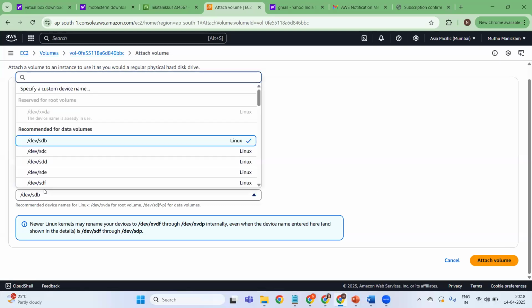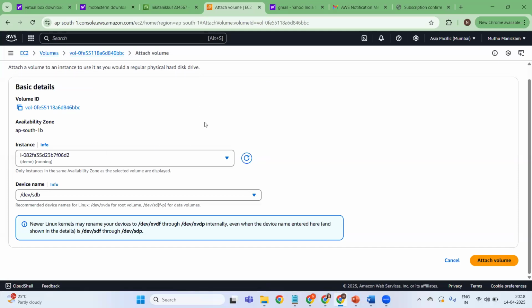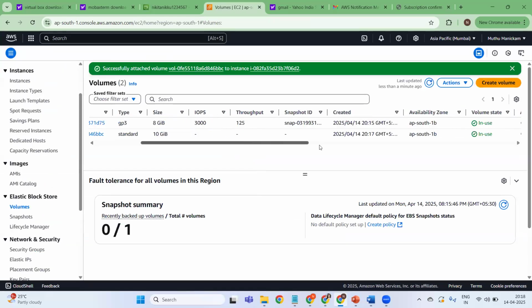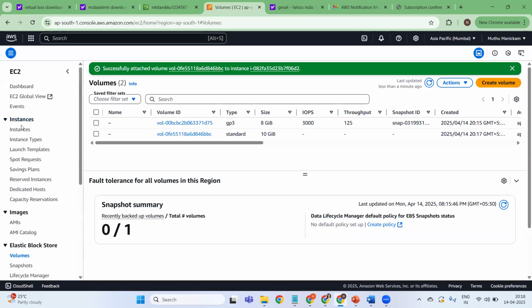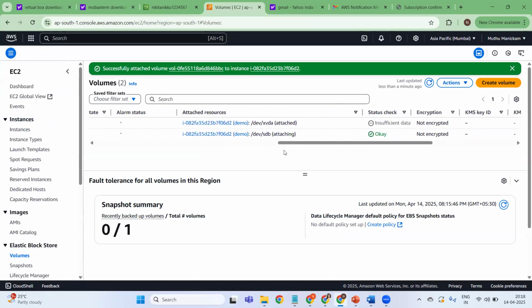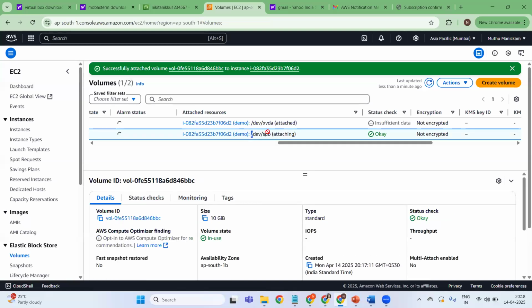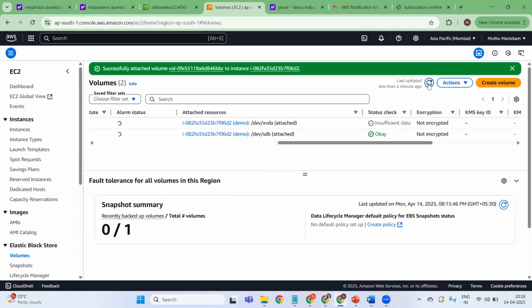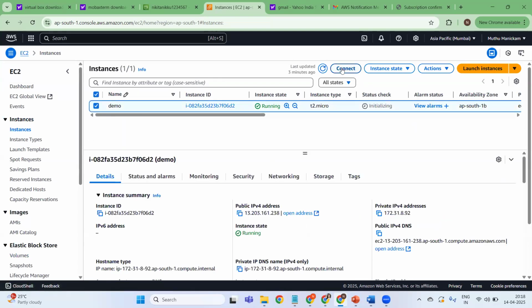If you go to dev SDB, it's this particular EBS volume which I have created just now. So you can click on attach volume. Now this volume is attached. If you connect with this instance, you can go to that path, dev SDB. It's showing attaching still, not attached yet. Okay, now it's attached.